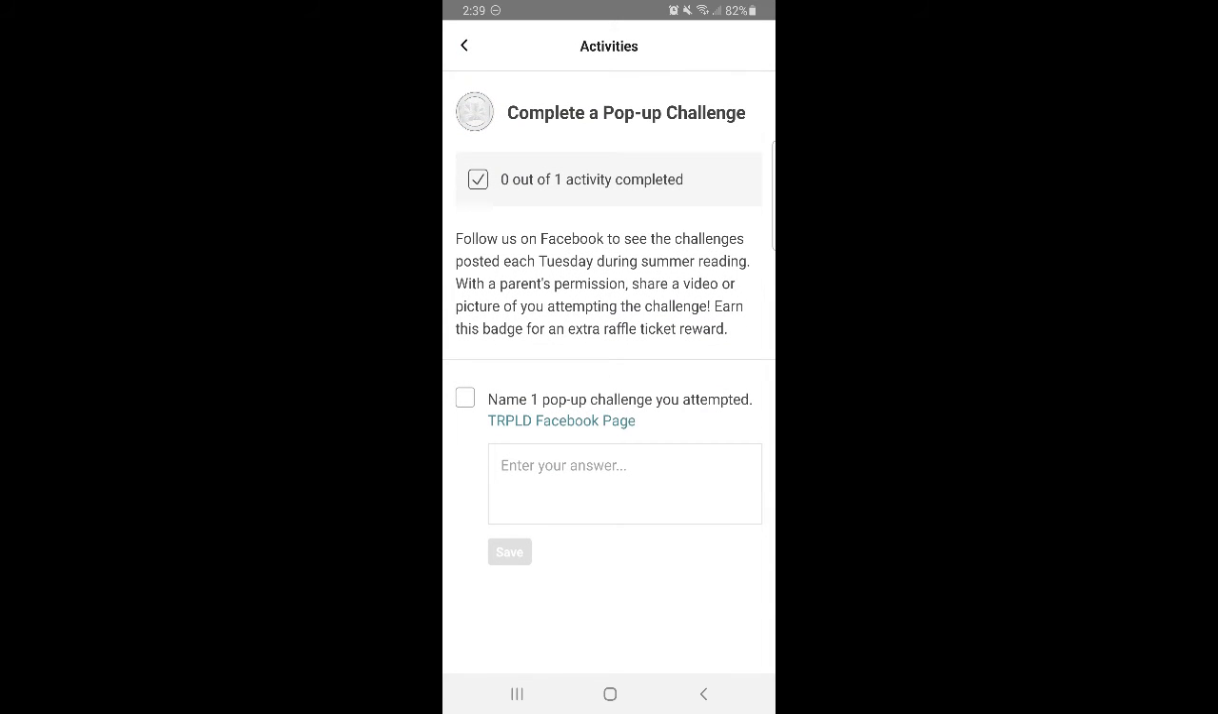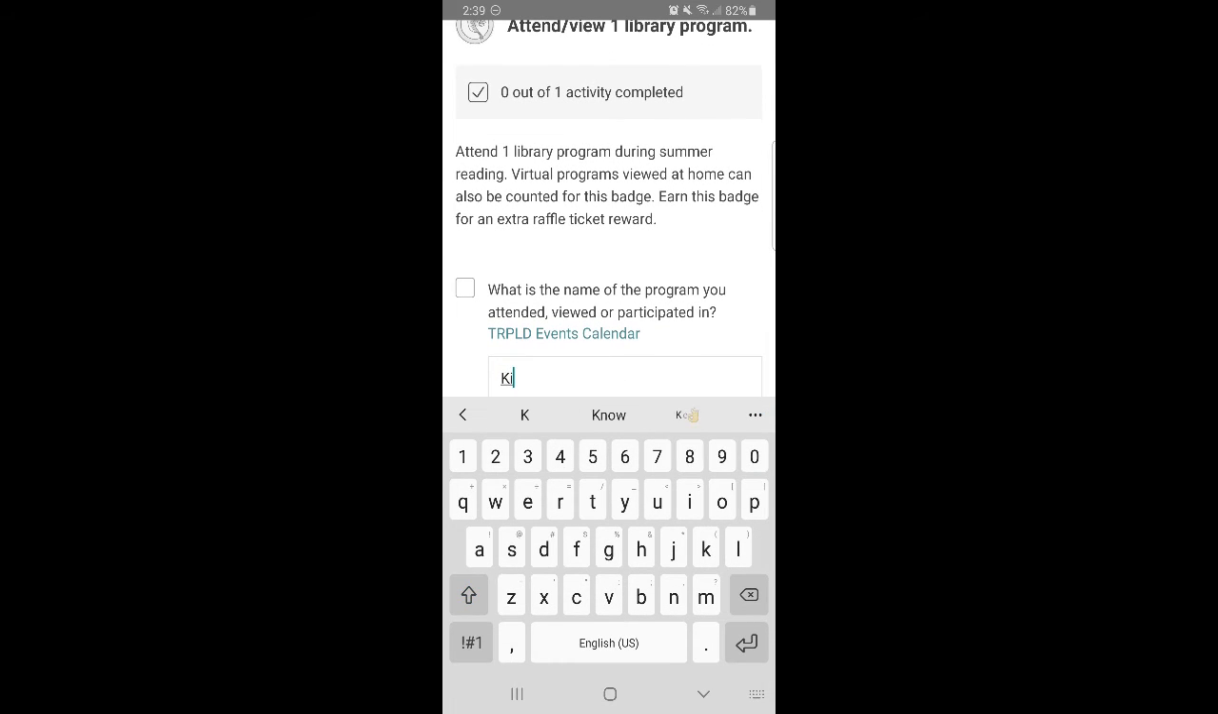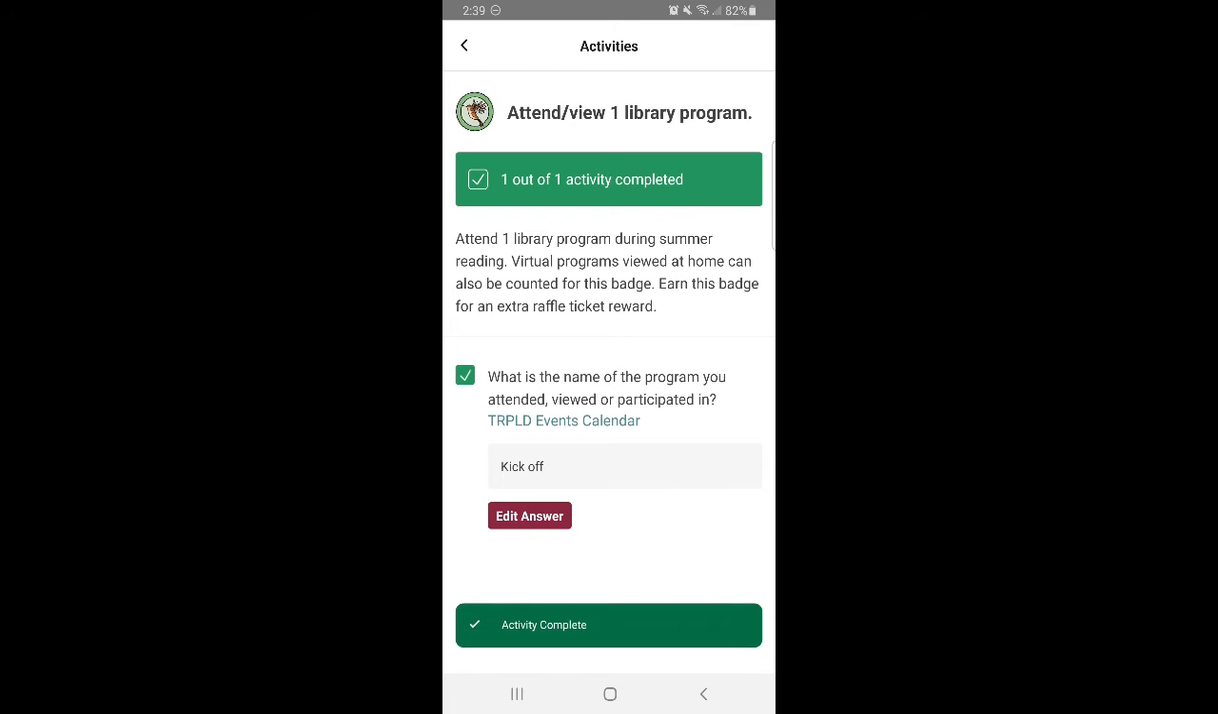From here, you can see details on how to complete the activity. Once you have completed one, enter the required information at the bottom and save. Teens can also log a book review by going into their profile and selecting this option from the Log menu and following the prompts.